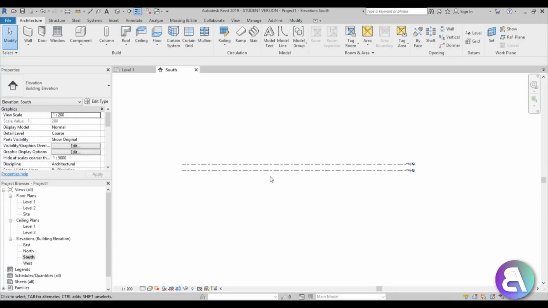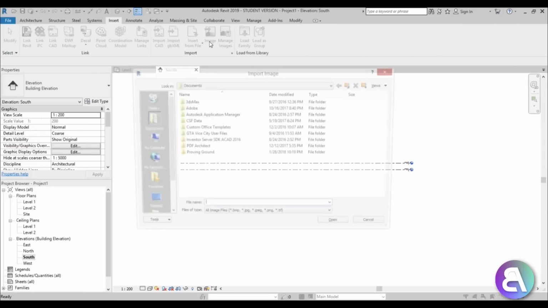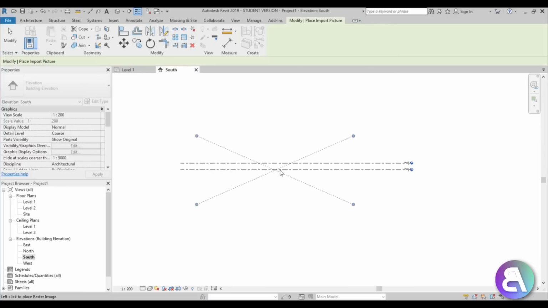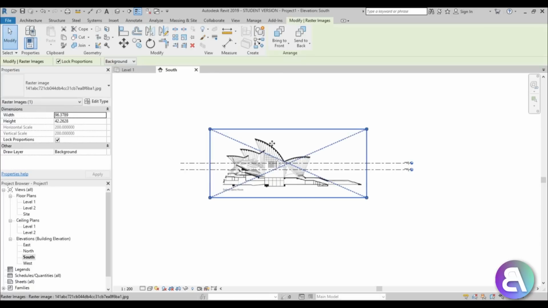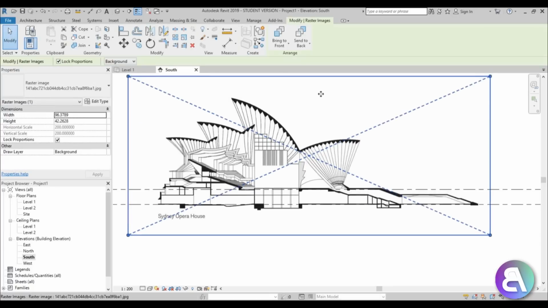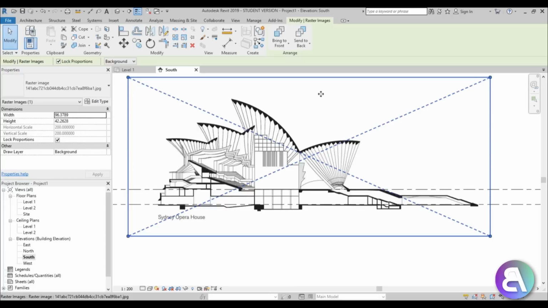Okay, so let's go back into south elevation, and let's just place our whole section over here. So I'm just going to go here to insert, go to image, go to desktop, and here I've got an image, open it up, place it over here. So here we have a section. This is what we need to work with this project, and I'm just going to set it like this.